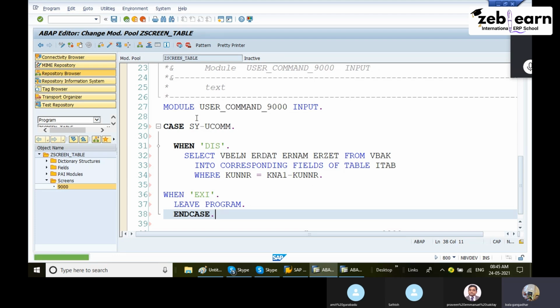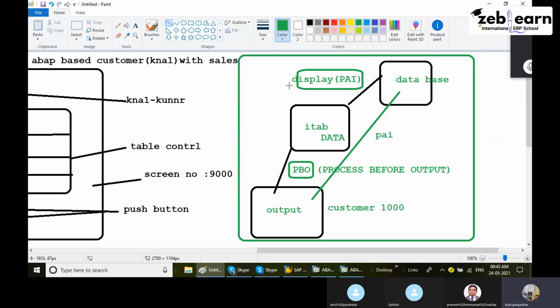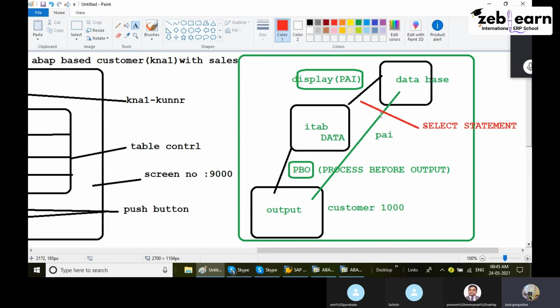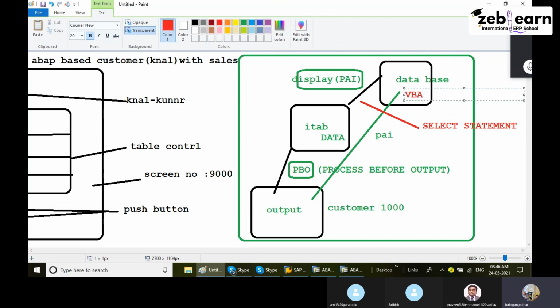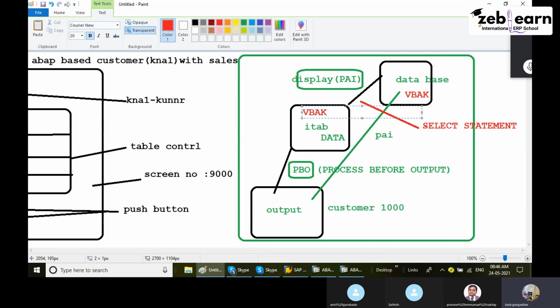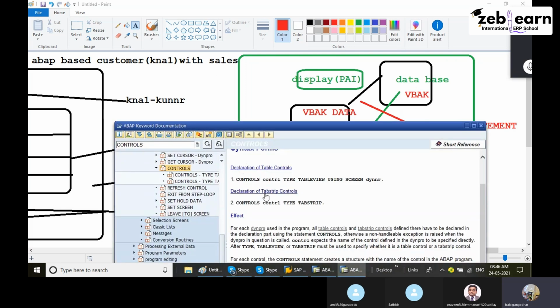Now, by using this option, I will repeat the step flow here. Here I have written the select query. Now the select statement is working, fetching data from the VBAK table. The data is coming here by using this PAI. Now PAI is triggered. Let's see how it is triggered.